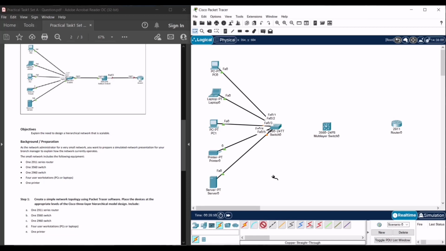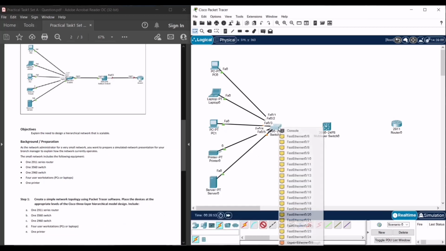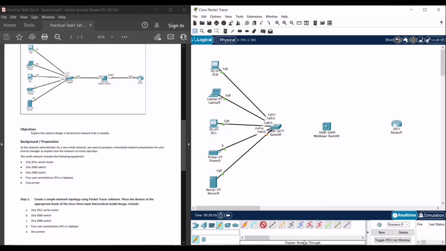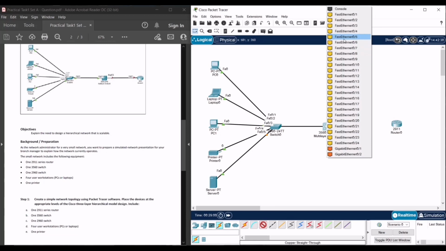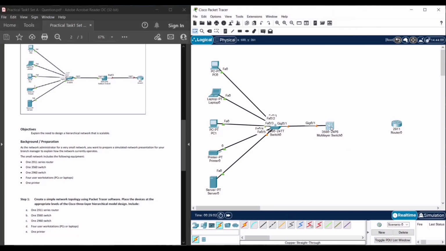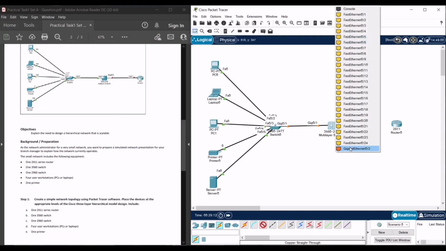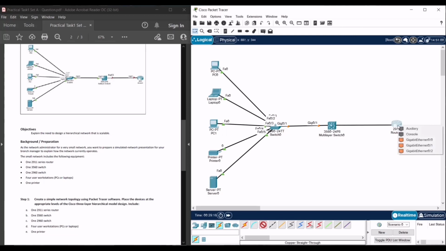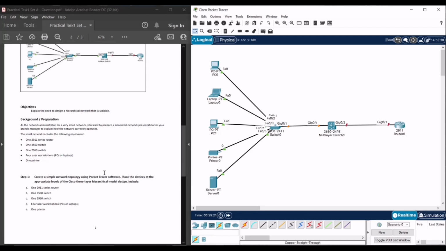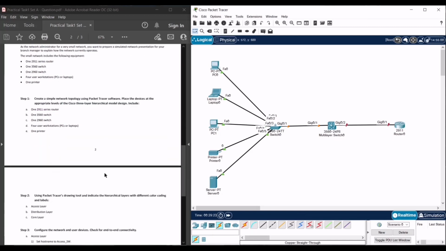Okay, then we connect the switch with the multi-layer switch, using gigabit 0/1 in the switch to gigabit 0/1 in the multi-layer switch. Then use the same copper straight-through cable to connect the multi-layer switch to the router, which is gigabit 0/2 to gigabit 0/1. Okay, now we created the topology.